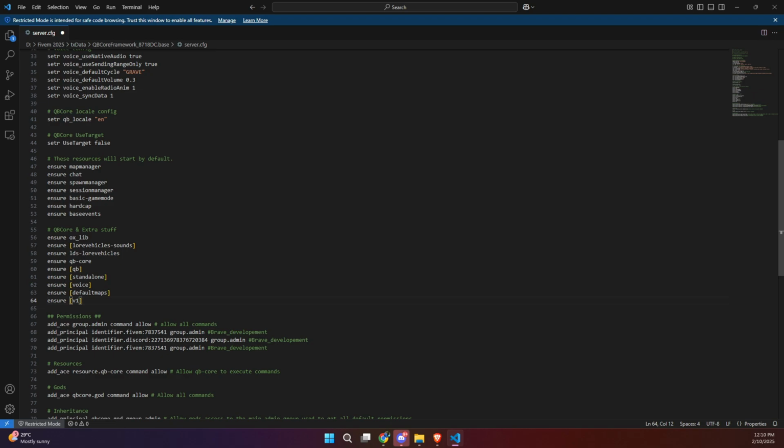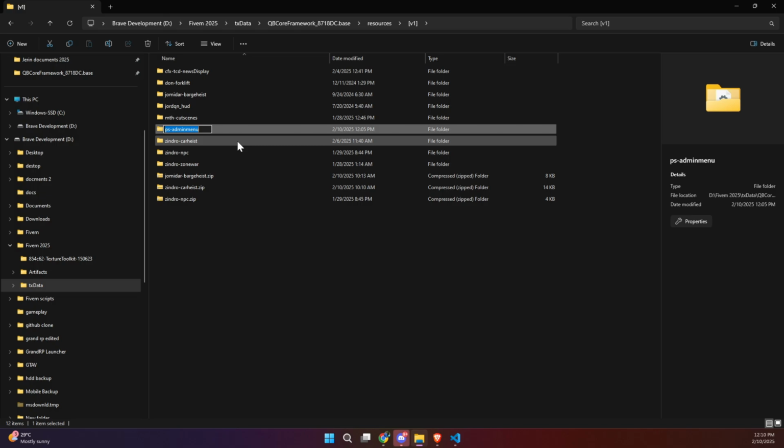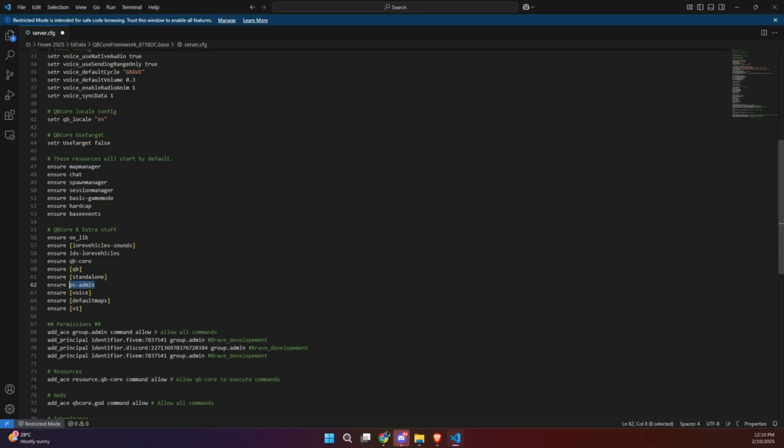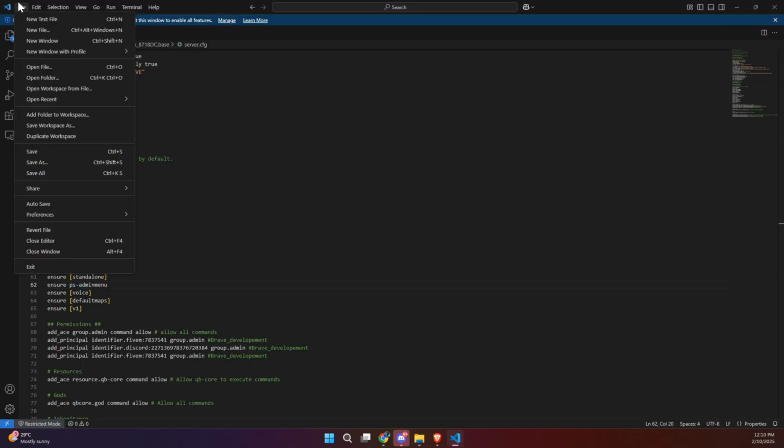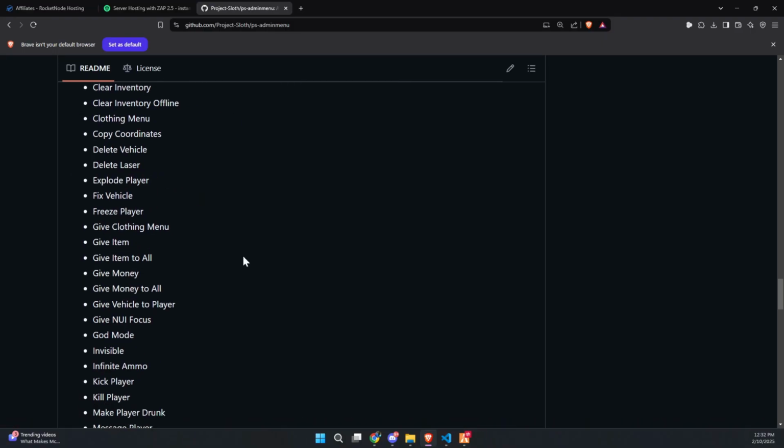Now, below the ensure standalone line in the server.cfg file, we need to ensure the PS admin menu script. Make sure to type the exact folder name as it appears in your resources directory to avoid errors. Simply add the following line: ensure PS admin menu. This ensures that the admin menu script is properly loaded when the server starts.